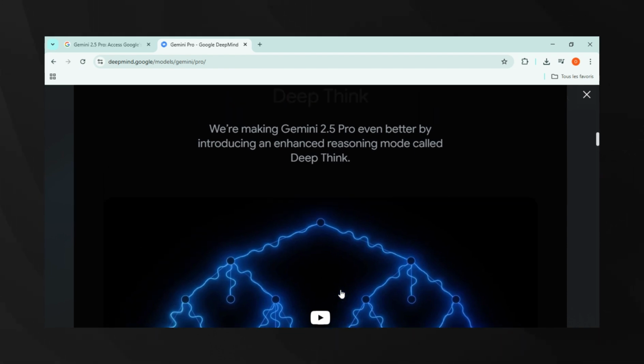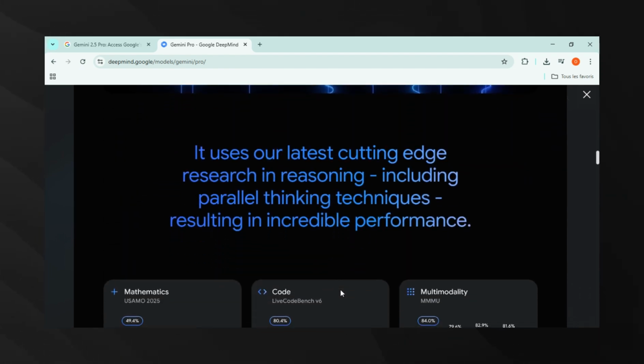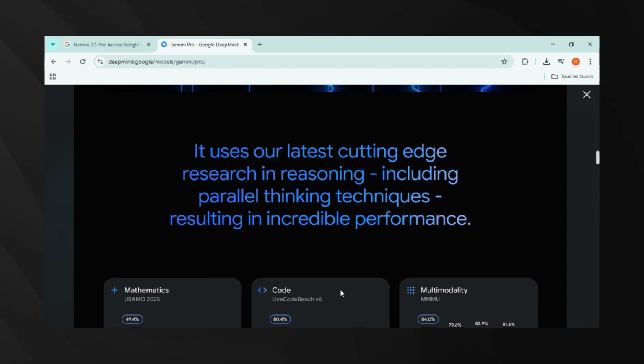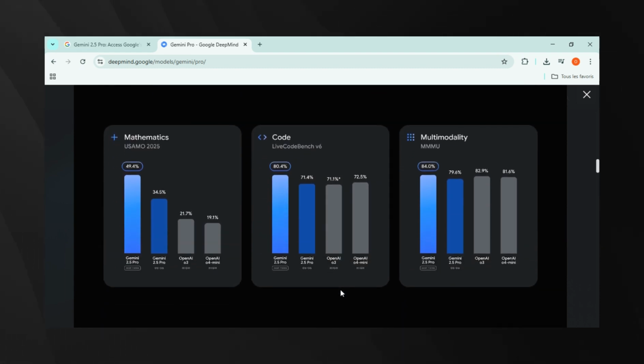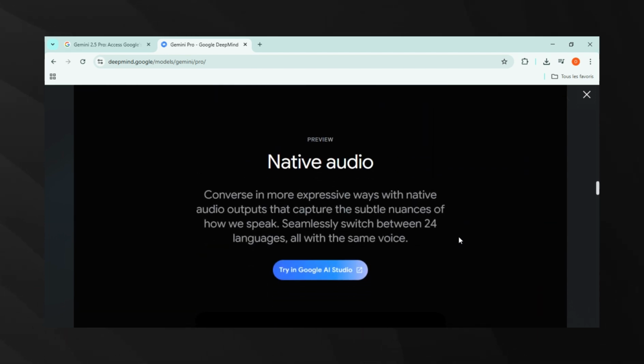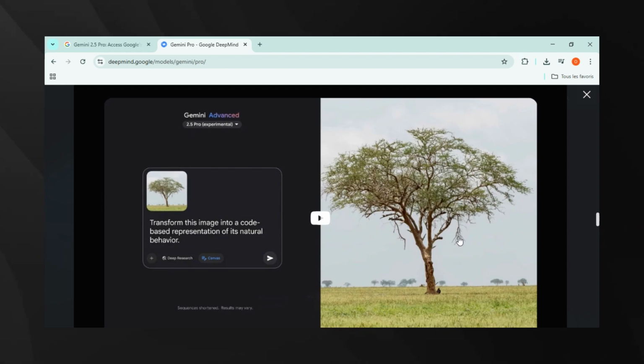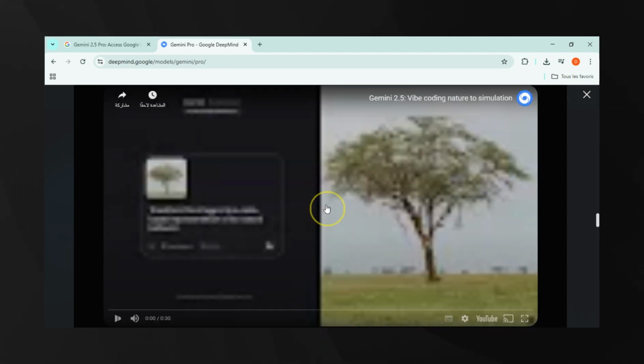A major focus of this update is improved coding performance and enhanced capabilities for web applications. They've also mentioned improved video understanding and a more complete UI, leading to a more functional experience. It seems Google is really pushing the boundaries of what Gemini 2.5 Pro can do, especially in complex tasks and reasoning, with thinking built into the model itself. This updated version is expected to become the standard 2.5 Pro model soon.